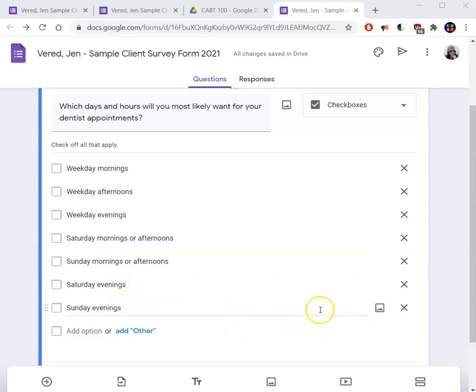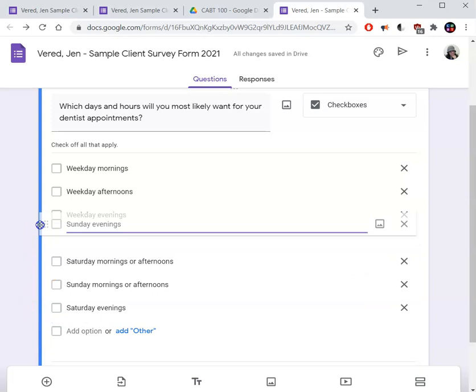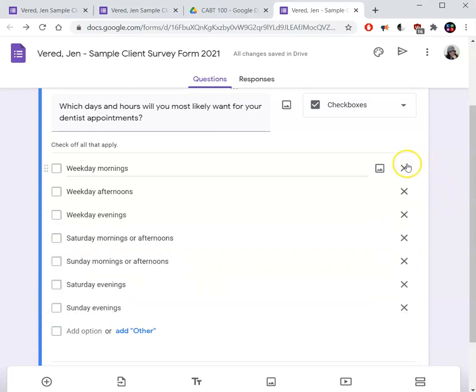And you can see that if I wanted to click and drag these, I could reorder them, or if I had put in an option that I want to delete, I can click on the little X to remove it. So if you have extra options in there that you don't want, you can edit this. And you can edit this further even after you've published the survey, which is really helpful.